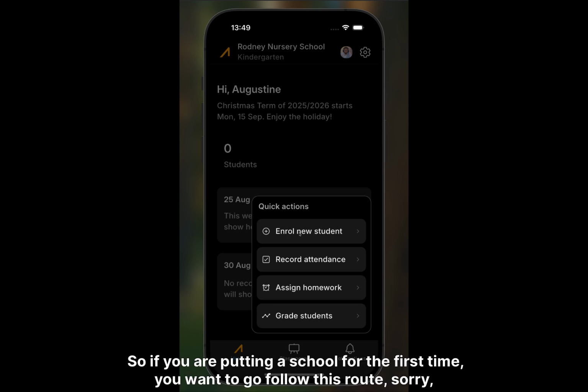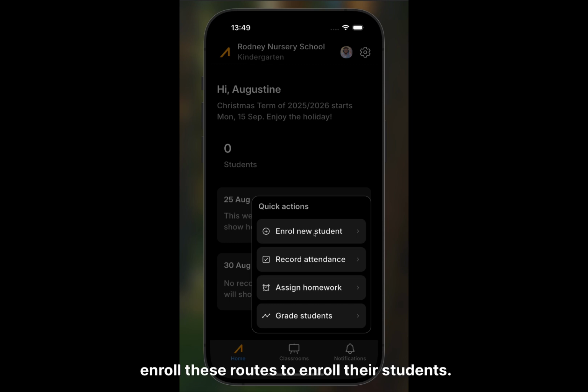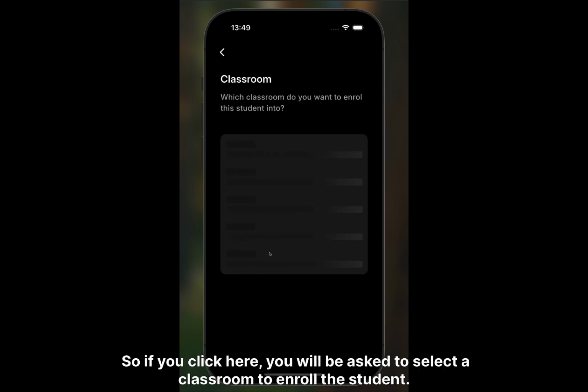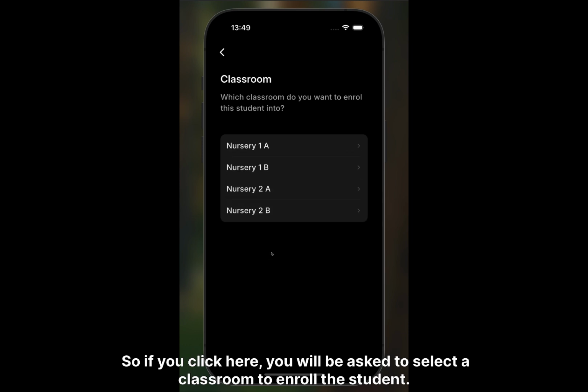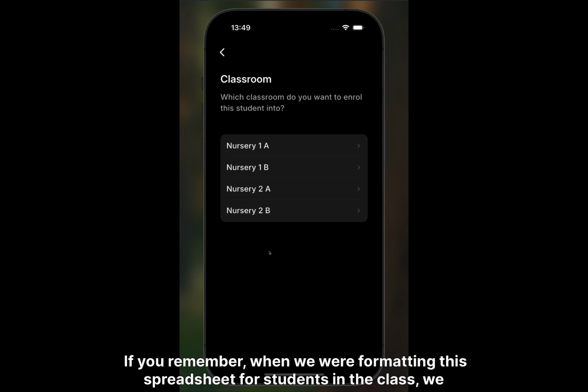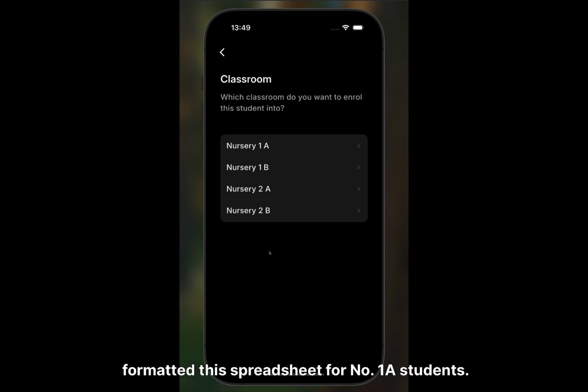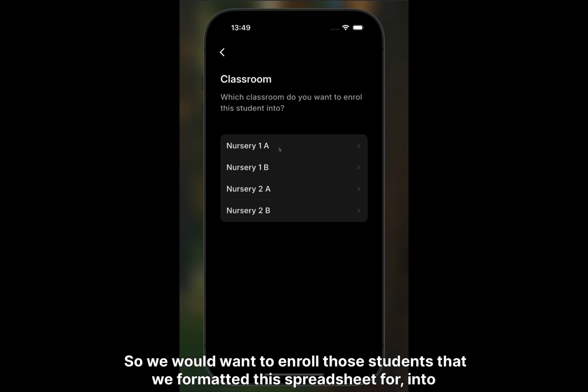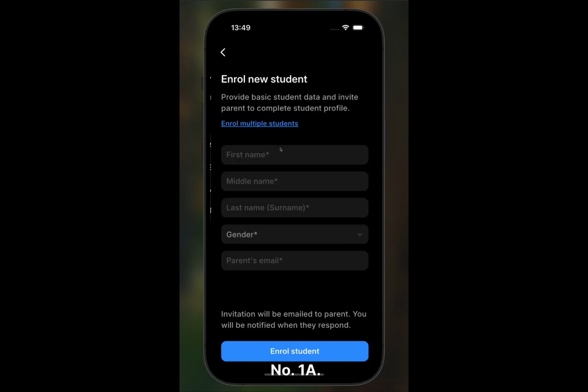So if you're onboarding a school for the first time, you want to follow this route to enroll their students. So if you click here, you will be asked to select a classroom to enroll the students to. If you remember, when we were formatting the spreadsheet for students in the class, we formatted the spreadsheet for nursery 1A students. So we would want to enroll those students that we formatted the spreadsheet for into nursery 1A.